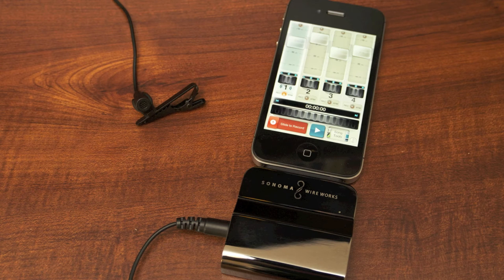This is a test recording using the RadioShack 33-3013 lavalier microphone, along with the Sonoma Wireworks guitar jack. I'm using the microphone input, and I'm using it in the bridged mode, so it's one channel mono. You can also plug in a stereo microphone and use it that way, or you can plug in a mono microphone as well as a guitar and record at the same time. And this recording was done in the 4-track application.